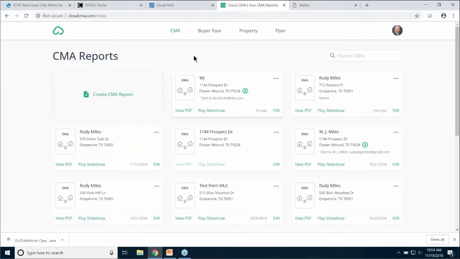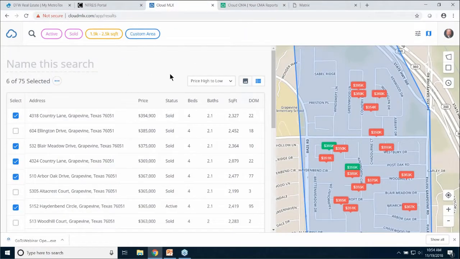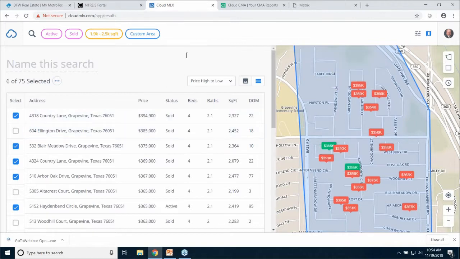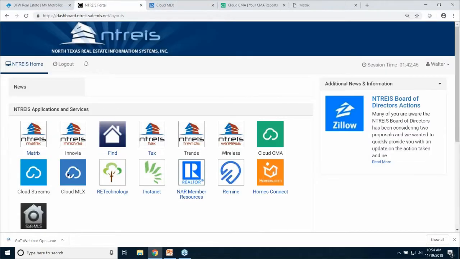All right. If you haven't used Cloud MLX, I would suggest you give this a try. It has a lot of neat capabilities. A lot of things are built in here for the pictures, and the pictures are much larger. The last thing we didn't talk about is Cloud Streams. Cloud Streams is an auto email type program.